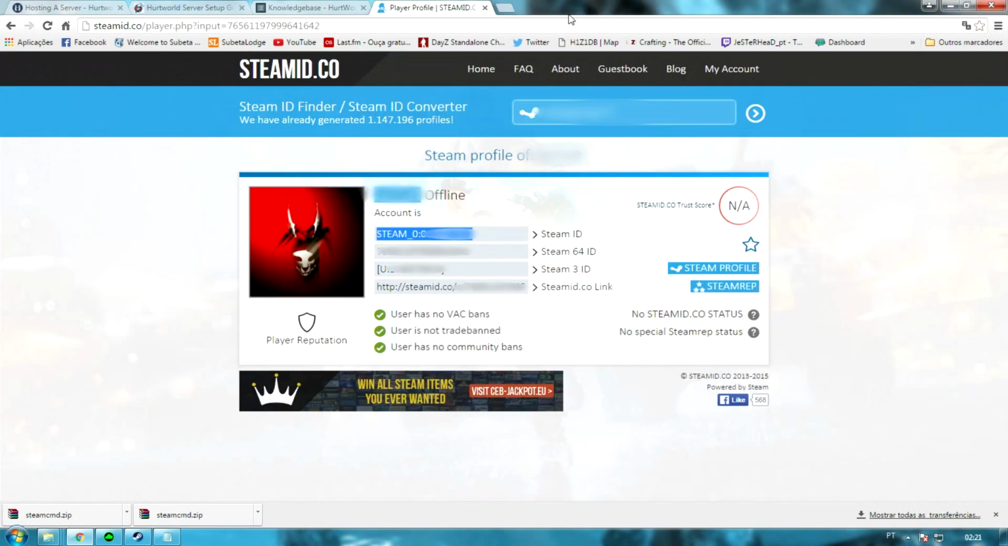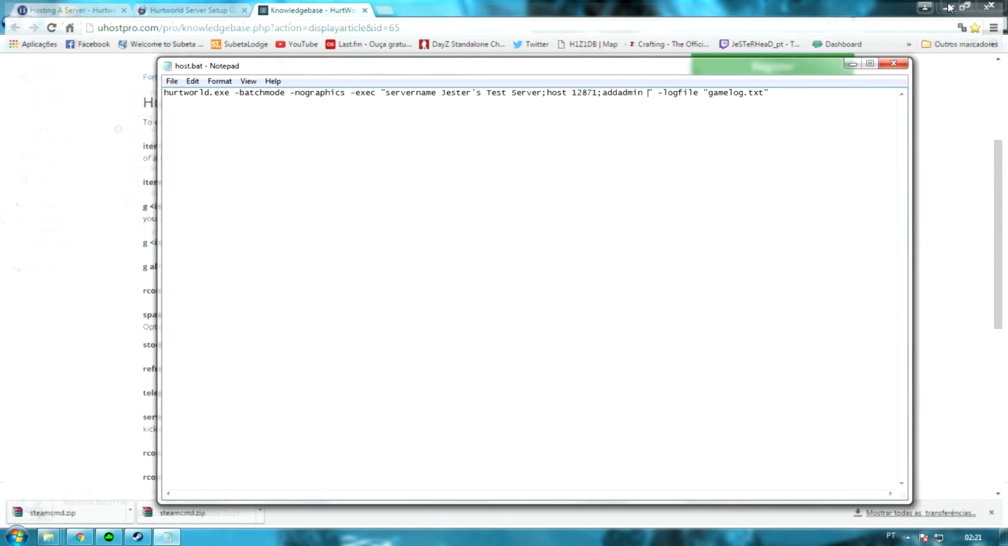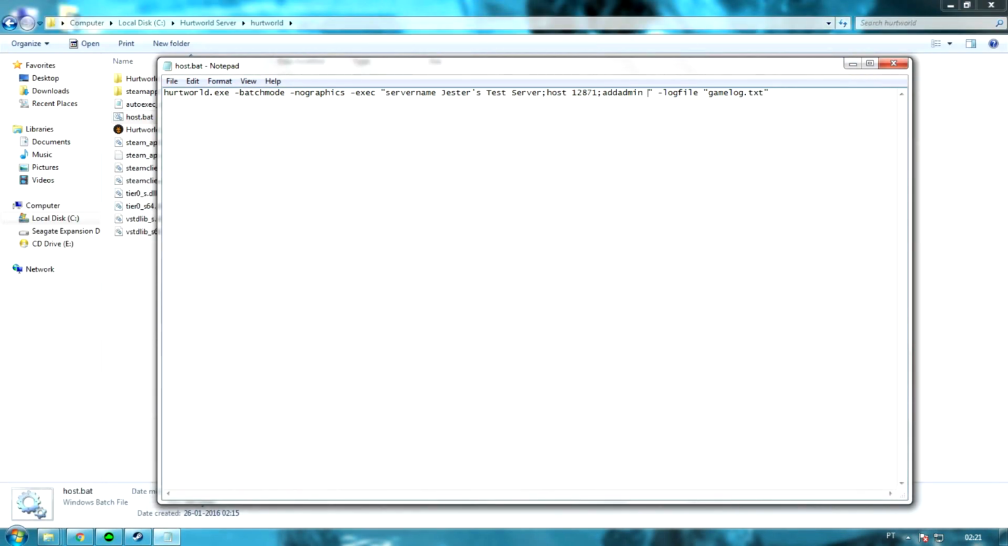Now you can close these things as well. And go back to your file, to the host file, and paste it here, okay? So this will turn you into admin, okay? There are some more codes to place here. For example, if you want to add a mod to your server, then you need to add some stuff here. I have no idea, but this is the basic thing that you need to make your server run fine, okay? Now save the file and close it.